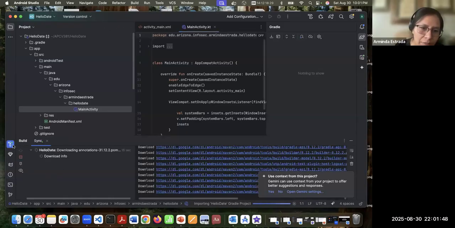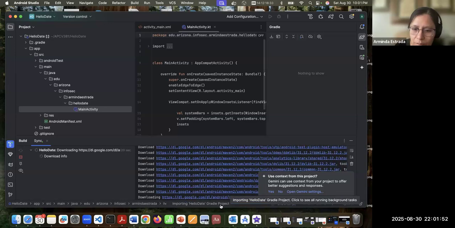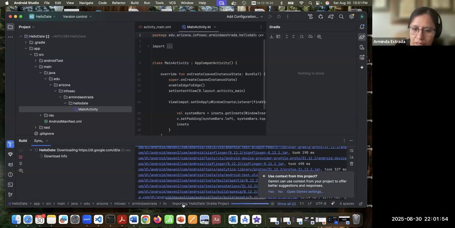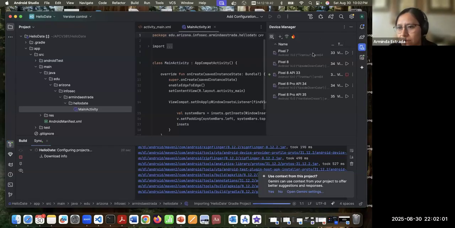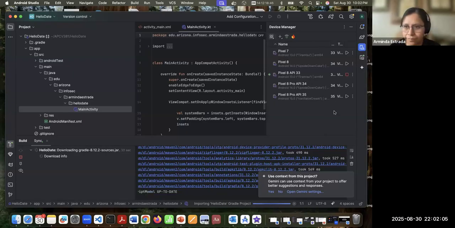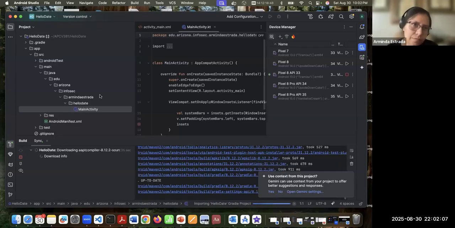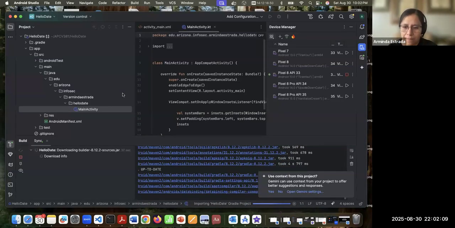If you click here on the hammer icon, you're going to see the build, how everything's building. You're going to see the progress here on the Gradle project. So let it finish, let it compile. And while you do that, you can go ahead and add your device here. Pick the device that you're going to have this working with. So just give it some time.